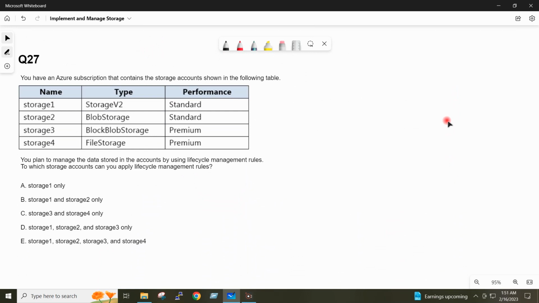Question number 27 is, you have an Azure subscription that contains the storage account shown in the following table. Storage 1 is storage v2, storage 2 is blob storage, storage 3 is blob storage, and storage 4 is file storage. You plan to manage the data stored in the accounts by using a lifecycle management rule. To which storage account can you apply the lifecycle management rule?